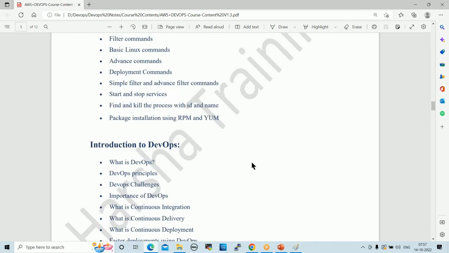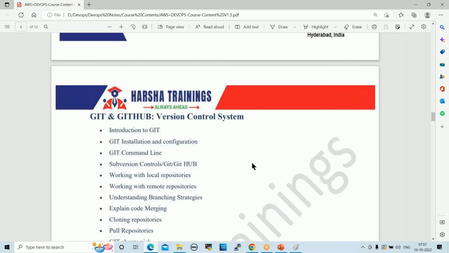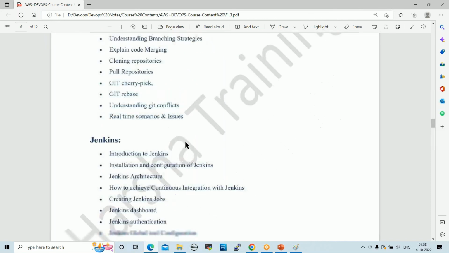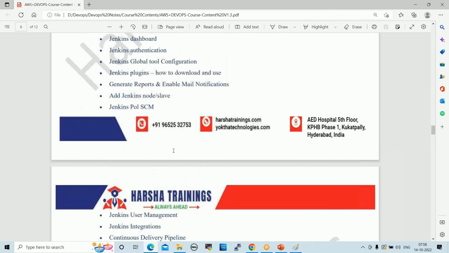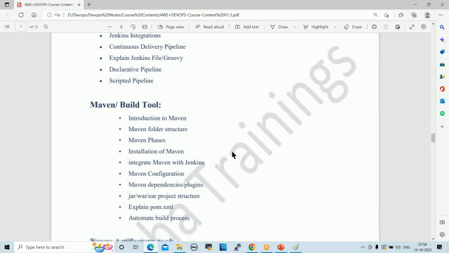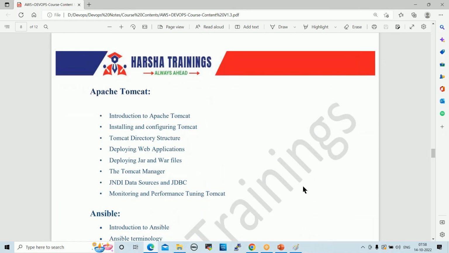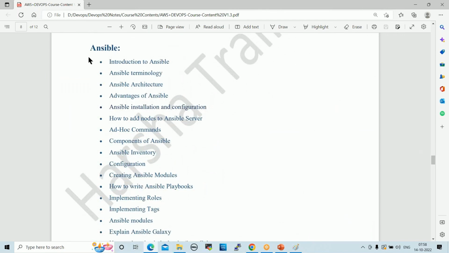Okay. So introduction to DevOps. These are the DevOps tools: Git, GitHub. We'll go deep dive into the DevOps tools. Git will take 5 hours, Jenkins will take 7 to 8 hours. Like that, we'll go deep dive into every tool. These are the Git modules. These are the Jenkins modules, Maven, Nexus repository, Apache Tomcat, Ansible.